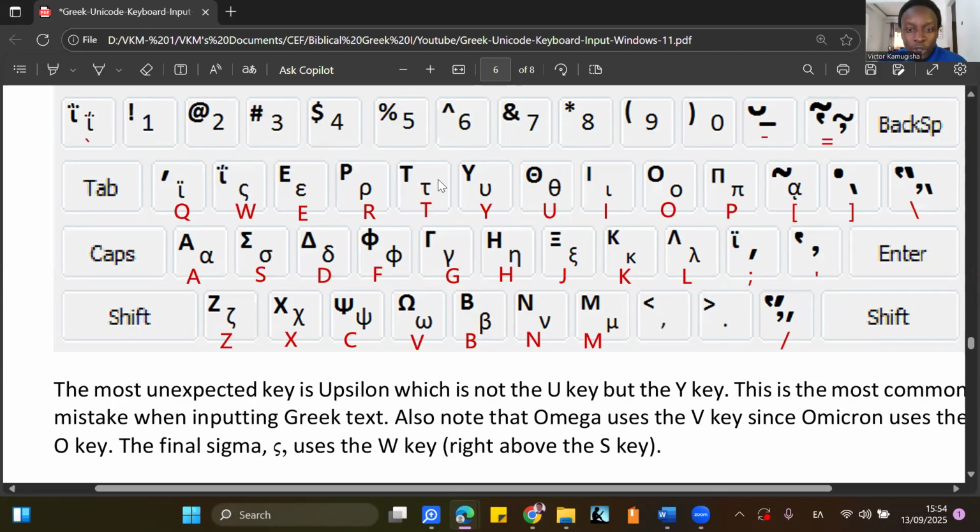So you see, this is normal. But when you come to the Y, take note, the Y is what gives you the epsilon. It is not the key of U. The key of U, which is next here, gives you a theta. So that should not confuse you. Usually when people have just started, this confuses them. They want to press the key of U to get epsilon. No. When you install this polytonic keyboard, it's the key of Y that gives you the epsilon, and the key of U gives you the theta.